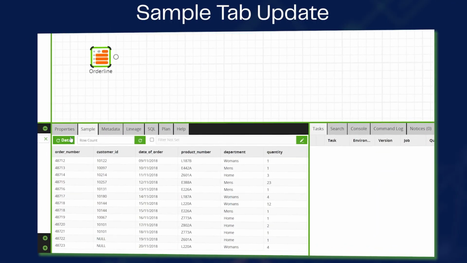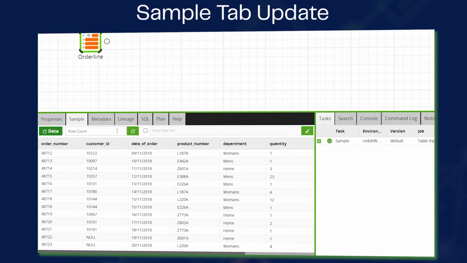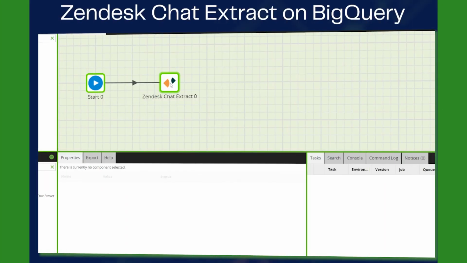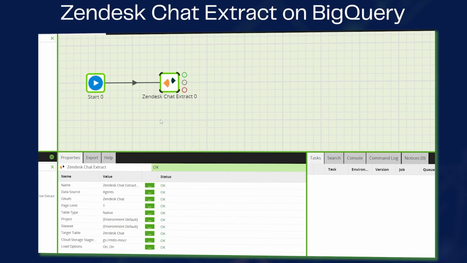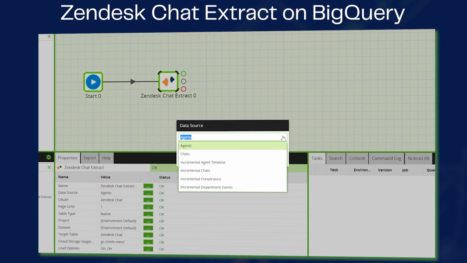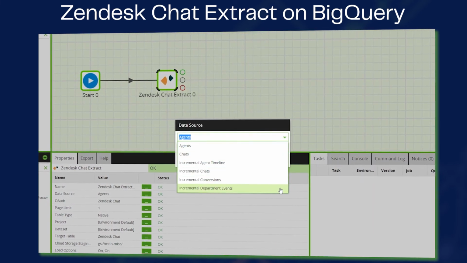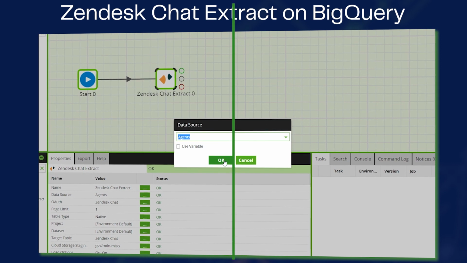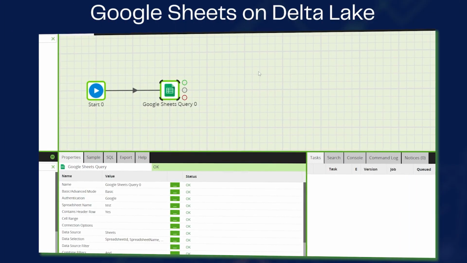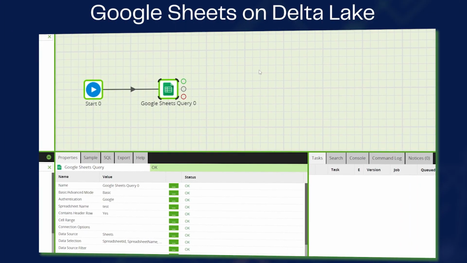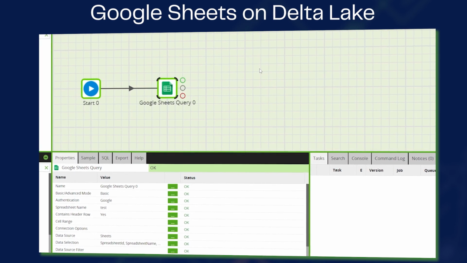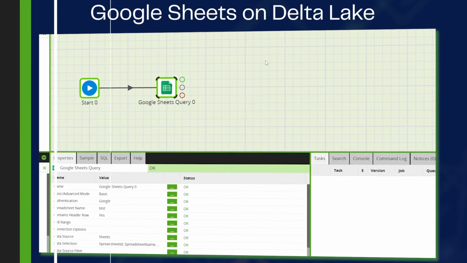The sample tab has been updated in Matillion ETL to now show null values when sampling data. On Matillion ETL for BigQuery, the Zendesk chat extract component is now available. And for Matillion ETL for Delta Lake, the Google Sheets component is now available for Delta Lake on Databricks.